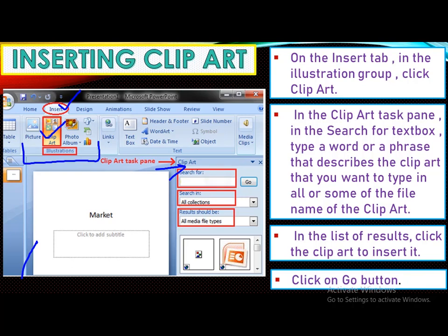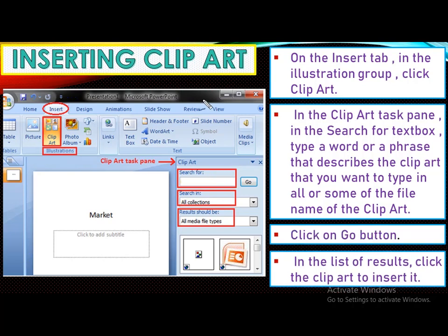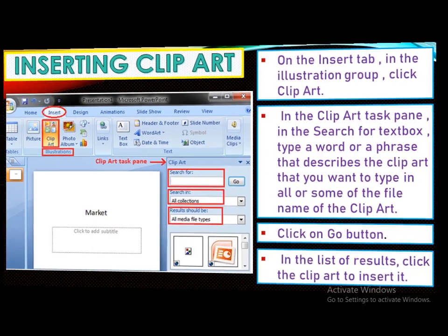This is the search text box. In this search text box, you have to type the text or a phrase that describes the clip art that you want. Then click on Go button. This is the Go button. You have to click on this Go button. After that, in the list of results, click the clip art to insert. This is the list of results. From here, click on the clip art to insert it in your document. In this way, you can insert clip art in your document.